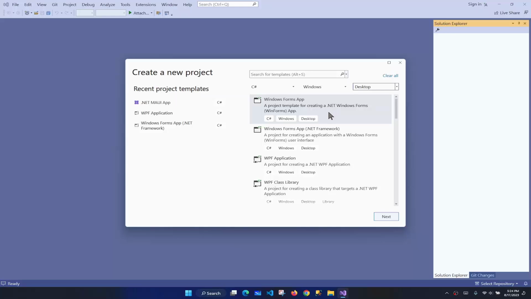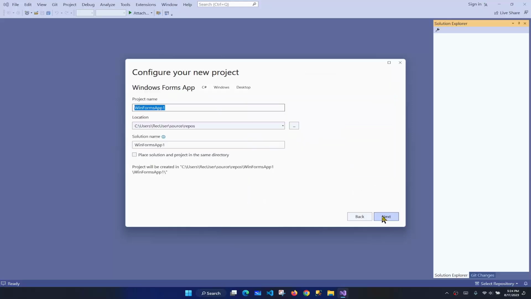But if you wanna work with the older version, you have this one, the .NET Framework. Personally, I prefer to use the most up-to-date version, and it is the .NET or .NET Core. Select this, and it is the Windows Form application with the .NET and also the C# for the desktop computers, and come to the next.